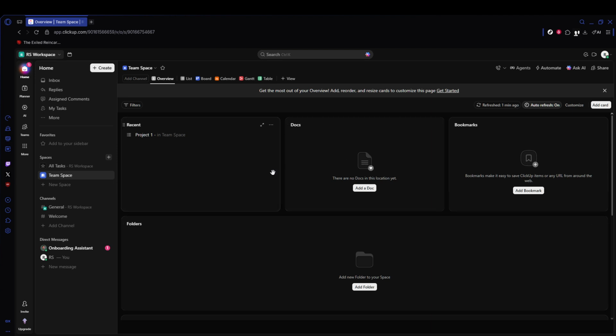Start by opening your ClickUp workspace. Head to clickup.com, log in, and you'll land on your main dashboard. This is your central hub where projects, tasks, and lists live. If it looks empty, that's perfectly fine. Think of it as a blank canvas we're about to turn into a focused CRM.